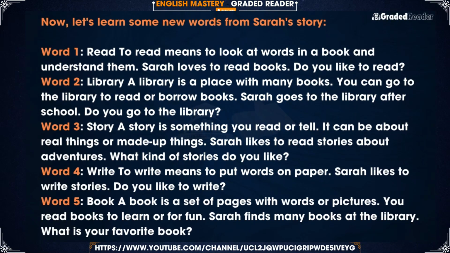Word 5. Book. A book is a set of pages with words or pictures. You read books to learn or for fun. Sarah finds many books at the library. What is your favorite book?